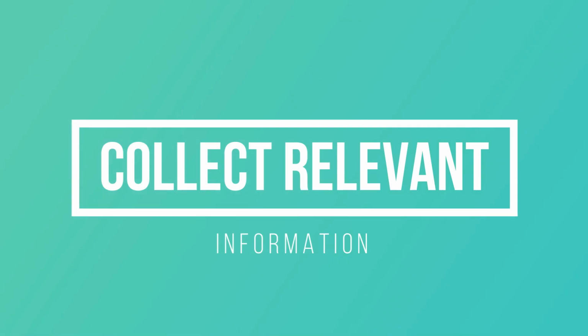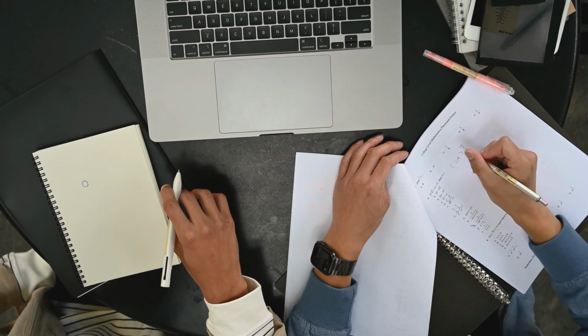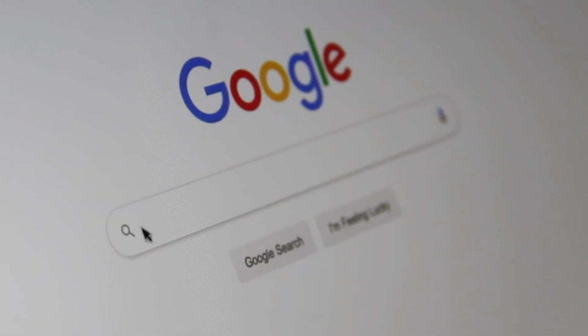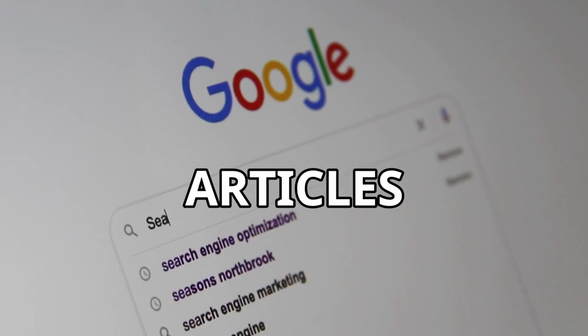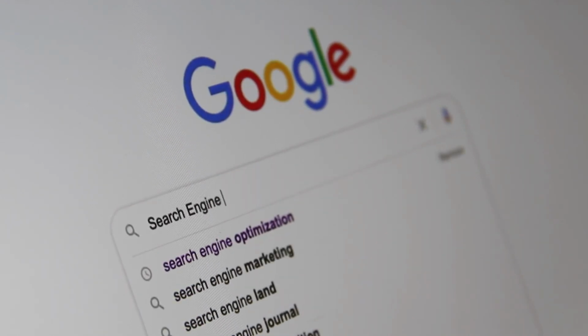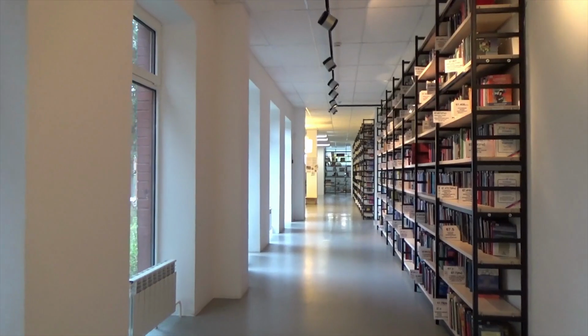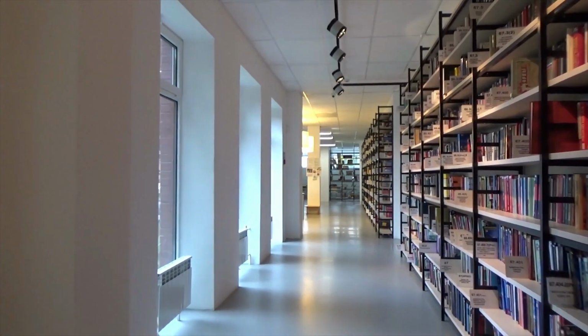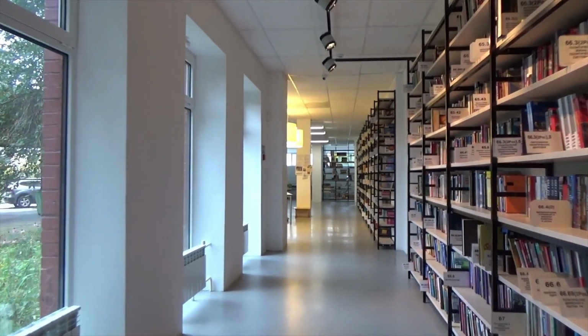Tip number 2. Collect relevant information. As a student, there are many ways to gather information for your assignments. First, use the internet. Search for relevant articles and papers that you can use as sources of information. The library is another great resource for finding books and journals on your topic of interest.